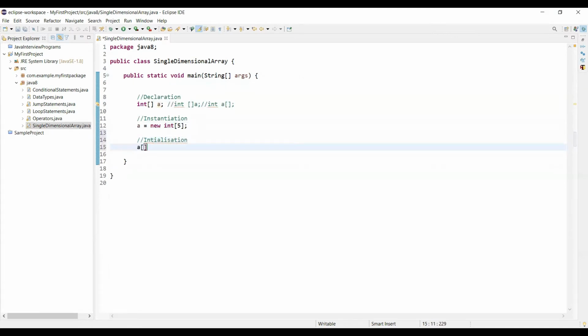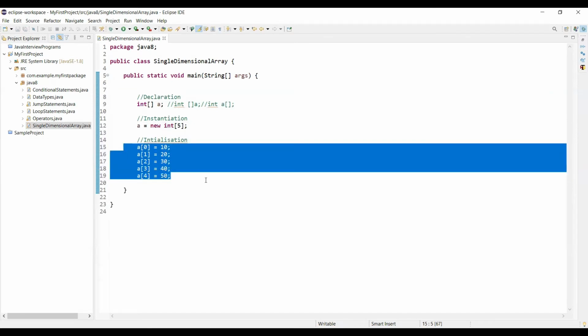So how to initialize the array? Elements in an array can be stored and accessed using the indexes of the array. And the index starts with 0. So a of 0, I'm assigning some value, and a of 1, I'll assign some value. This is how we initialize the array elements. So I'm taking the array object a, and using the indexes, I'm going to store the elements into this array, right? I initialized 5 elements in the array with some values, right?